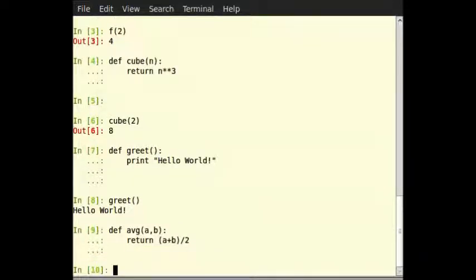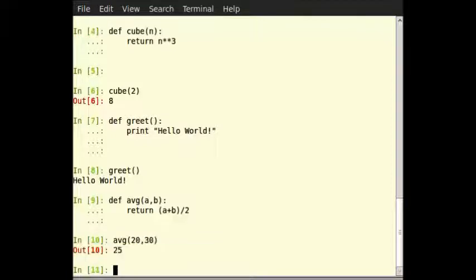Let us test our function. Type on terminal avg within brackets 20 comma 30 and hit enter. We get the correct average 25. Thus, if we want a function to accept more arguments, we just list them separated with a comma between the parentheses after the function's name in the def line.